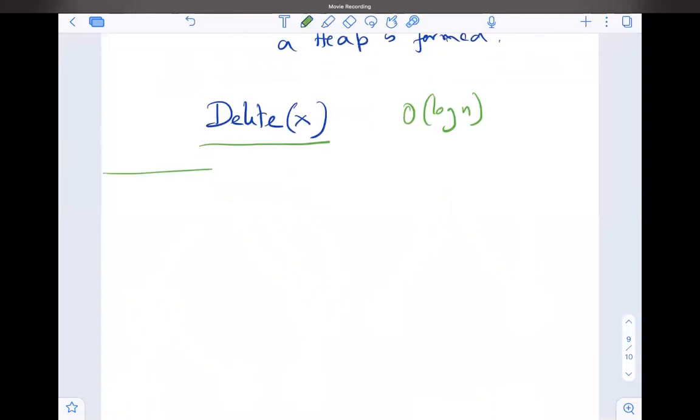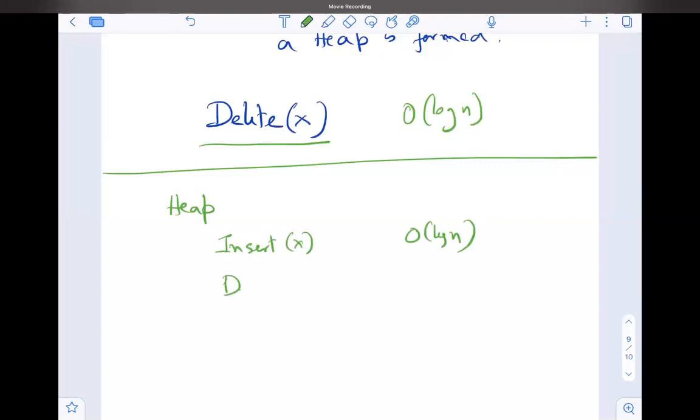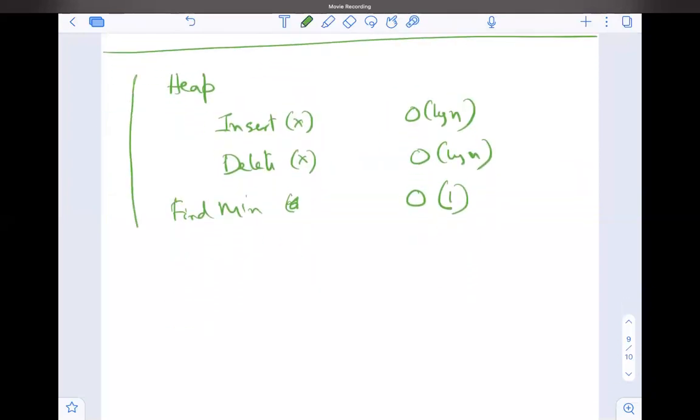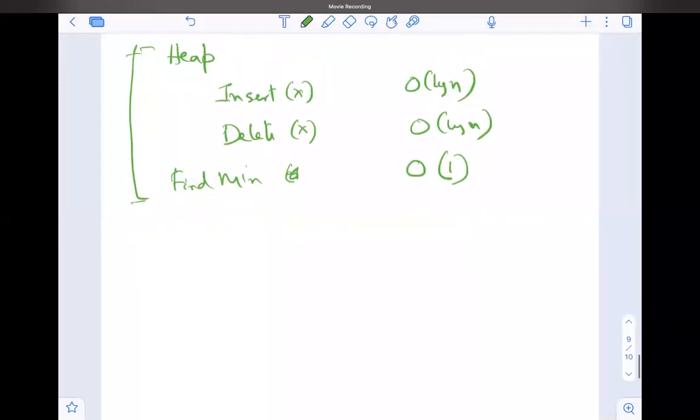So this is what happened, right? I have a heap, and I can do insertion in log n. I can do deletion in log n, and I can do find minimum in order 1. So actually, in most of the places, they usually combine these two, and that's how it is usually required.